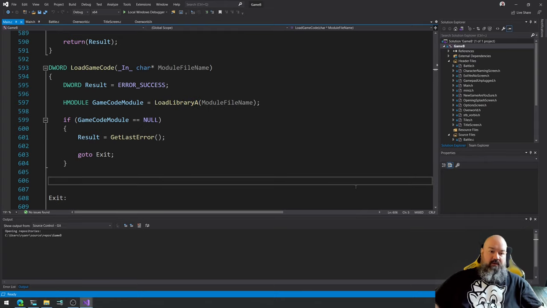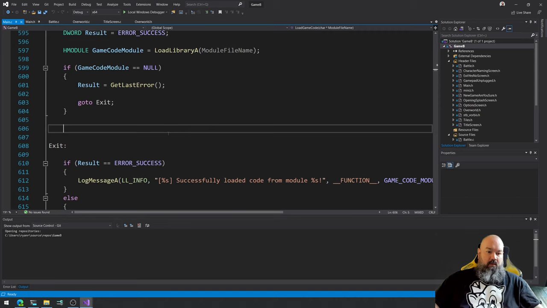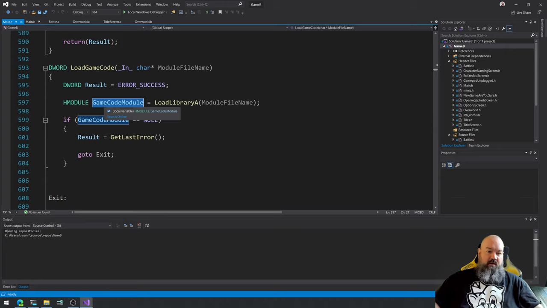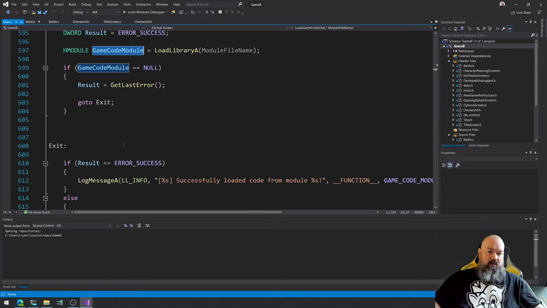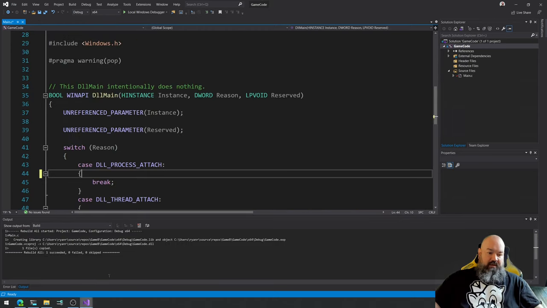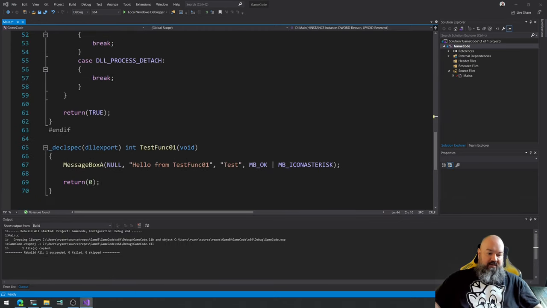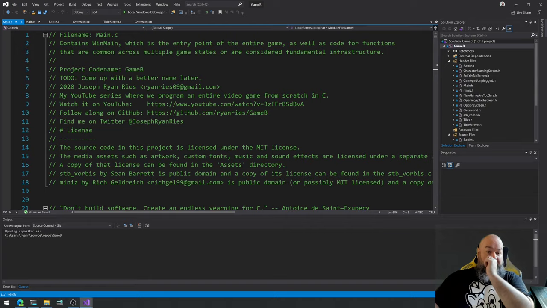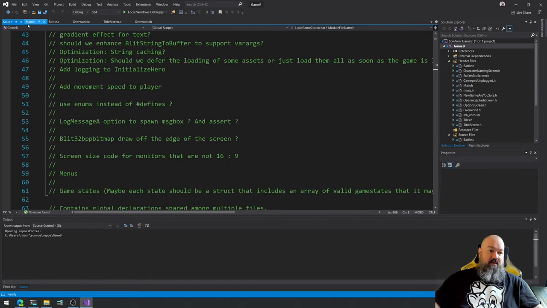And then that's where we stopped. So now that we've loaded the module, we need to actually start importing functions from the module. And before we do that, I'm trying to decide if I need to free this or not. The handle to this module, do I need to free it? I don't know. We'll have to look that up in a second. All right, so the first thing I want to do is start importing functions. And the only function I have in gamecode.dll right now is testfunc01, so let's just do that.